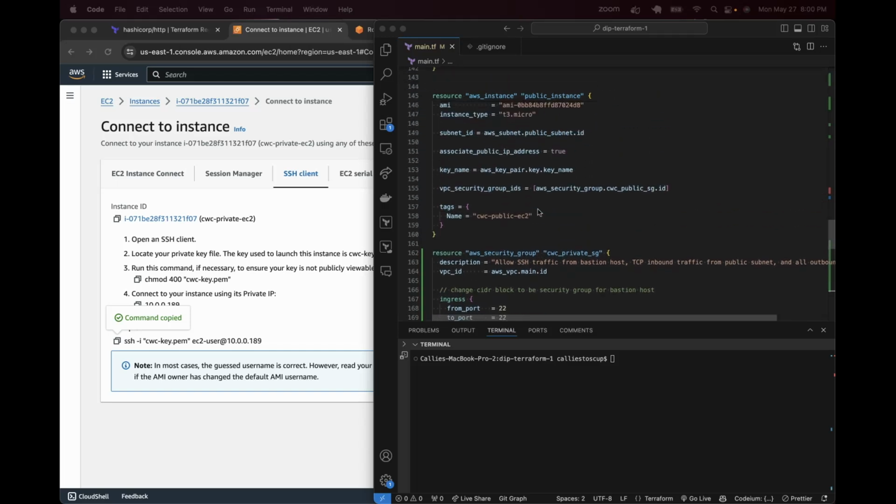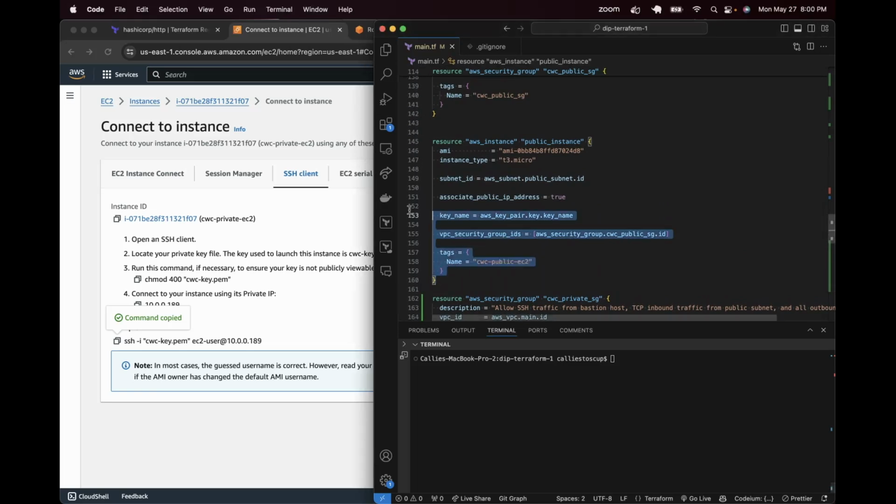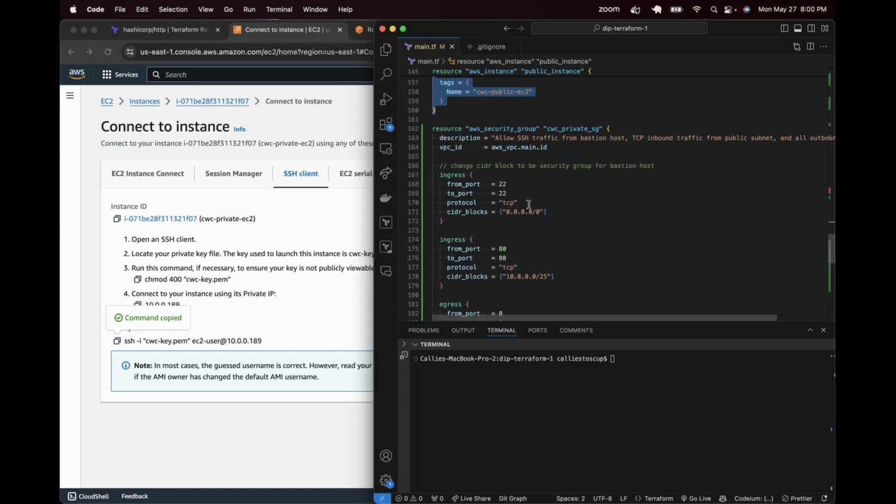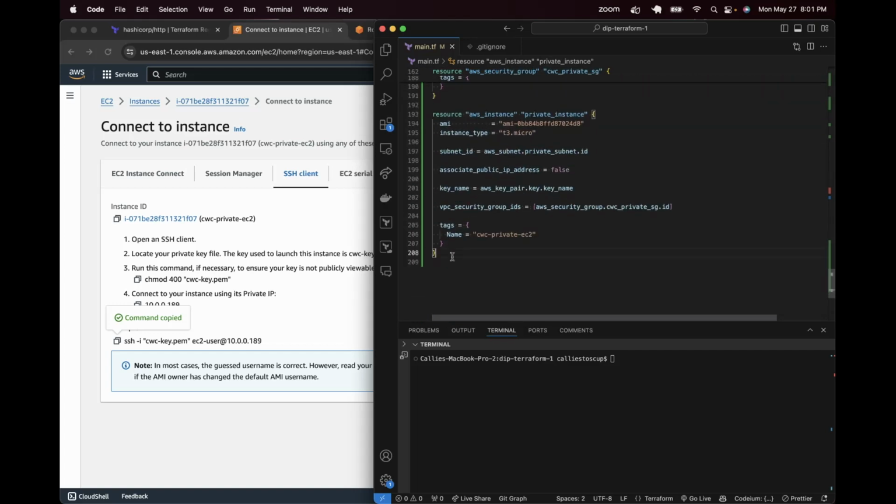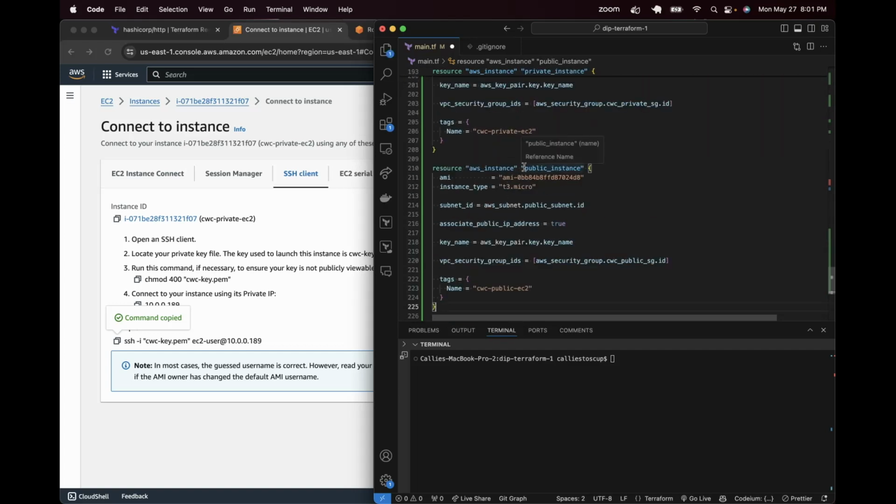All right, so I am going to copy my public instance because the Bastion host is going to be most similar to that. Then I am going to slowly edit this so I don't make any mistakes. I'm going to say AWS instance Bastion host. I'm going to leave the AMI, instance type, and subnet ID. It's going to go in the public subnet. We do want a public IP address with it. We'll use the same key, and then we need a security group.